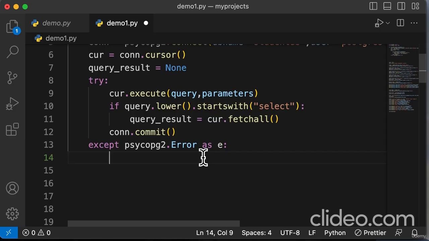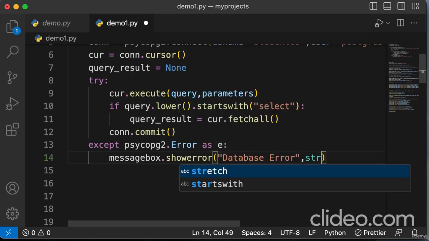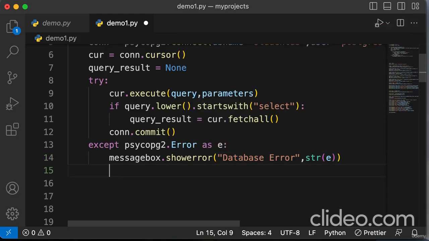So we don't have any kind of space on the application. So I'll actually create a message box and display that error on the message box. So here I would say messagebox.showerror, and the error would be database error. All right, let's actually convert this error message into a string so that it would be displayed.